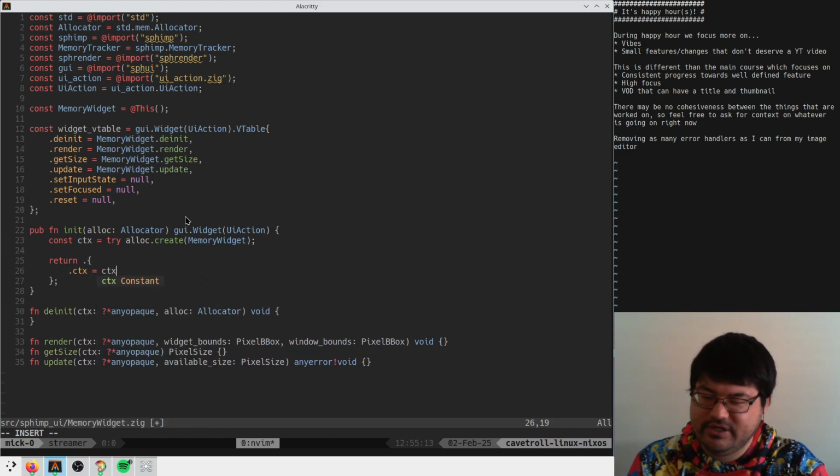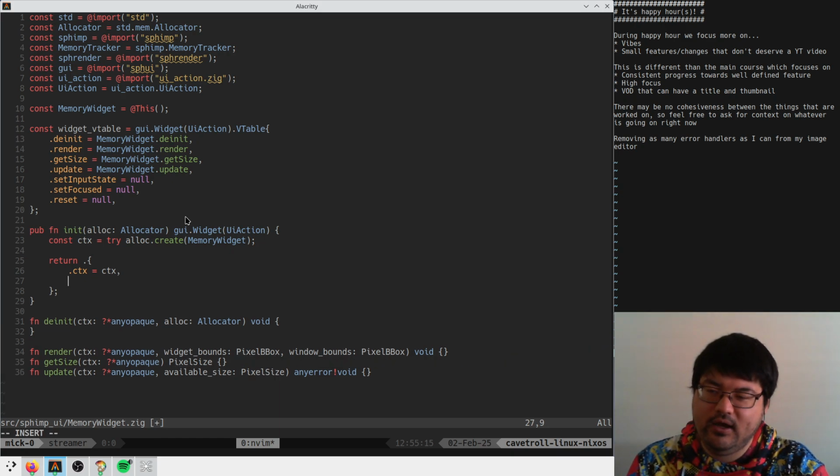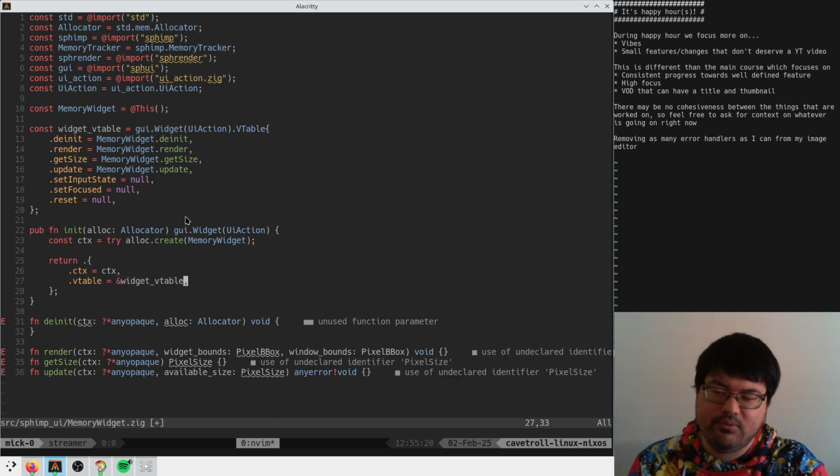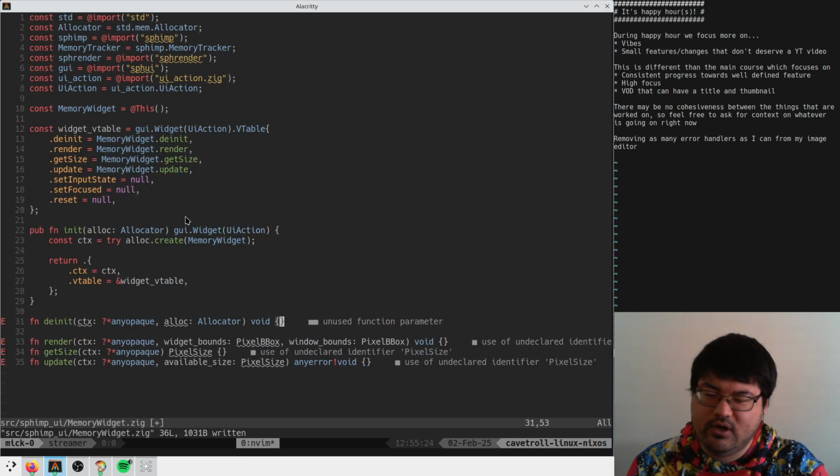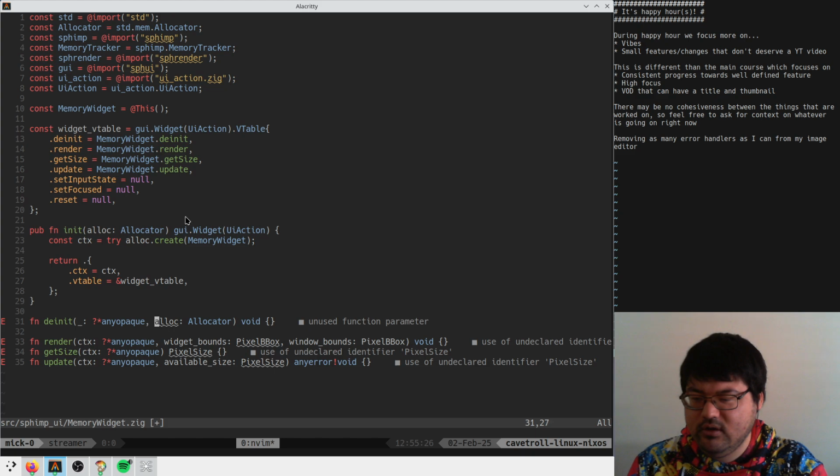So context is context, sure. And then vtable is widget vtable. I'm pretty sure that's how this works. Yeah, okay. So for now, deinit actually might do nothing.